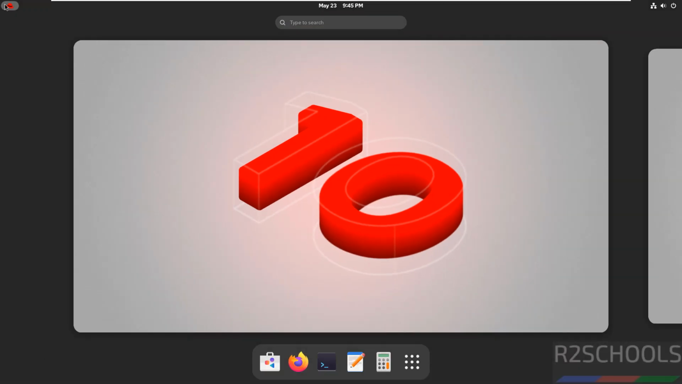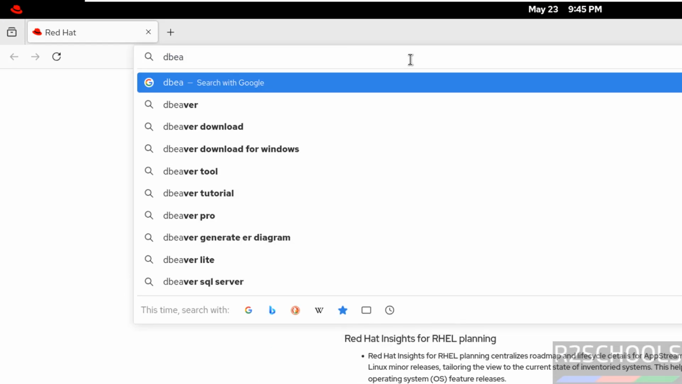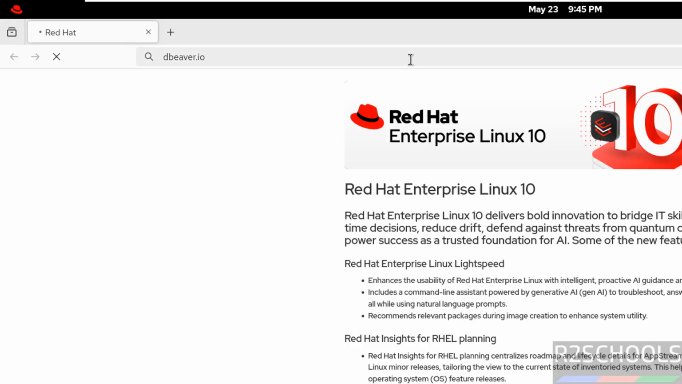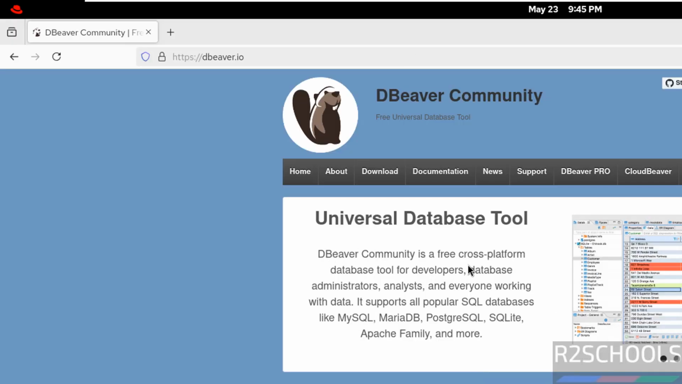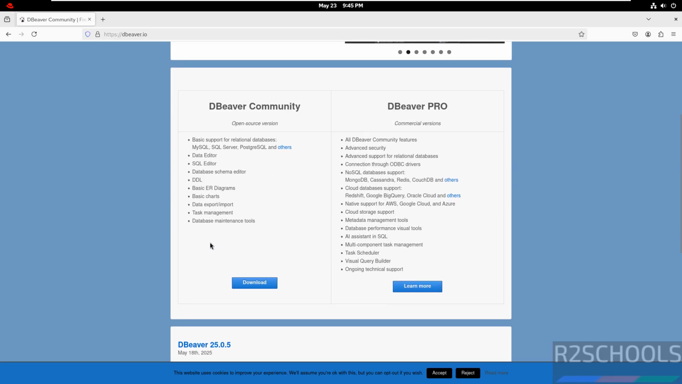Okay, first open any web browser. Then go to the DBeaver official website, that is dbeaver.io. Hit enter. See, DBeaver Community is a free cross-platform database tool for developers, administrators, analysts and everyone working with data. Okay, so see here we have two versions, DBeaver Community and Pro. I am going to install DBeaver Community.